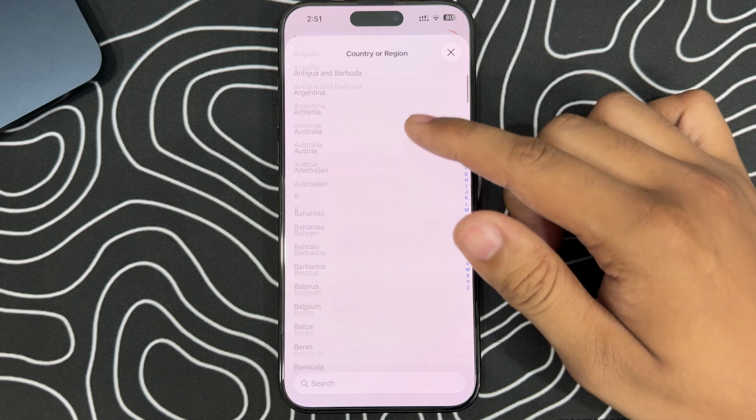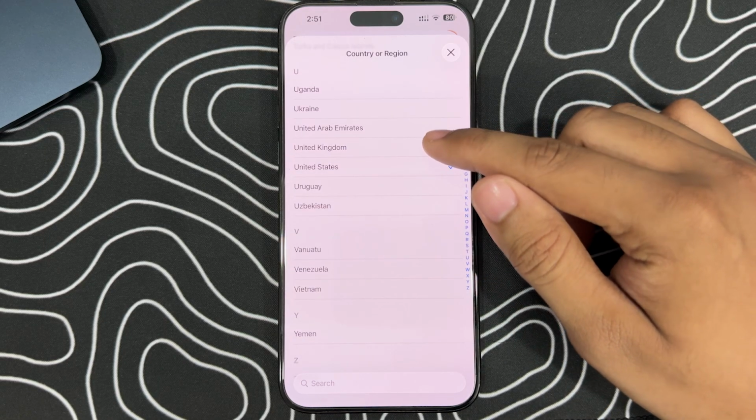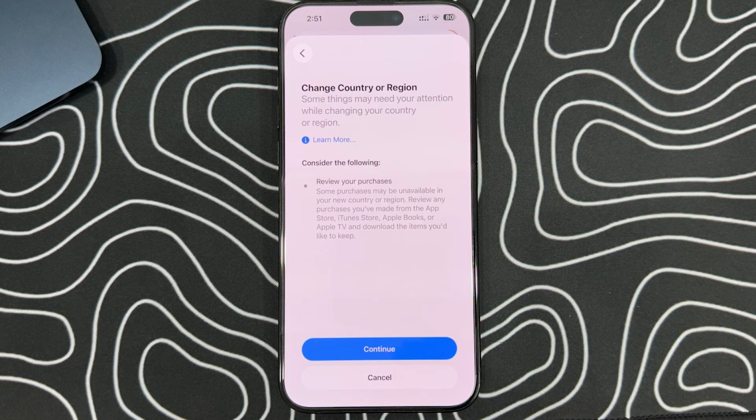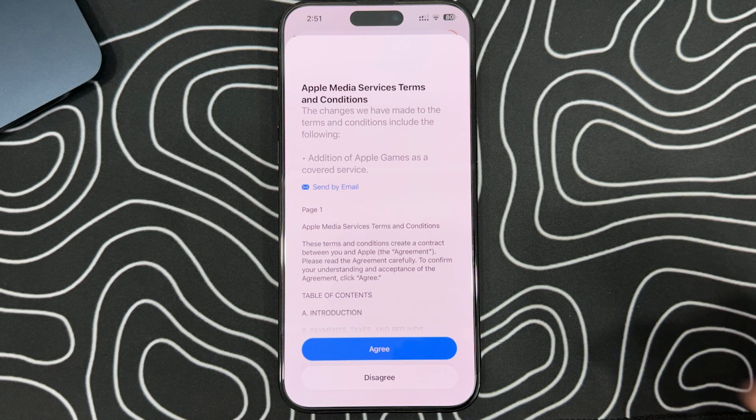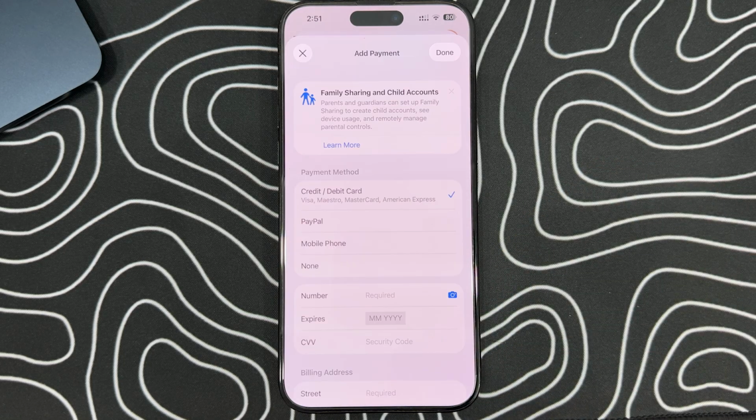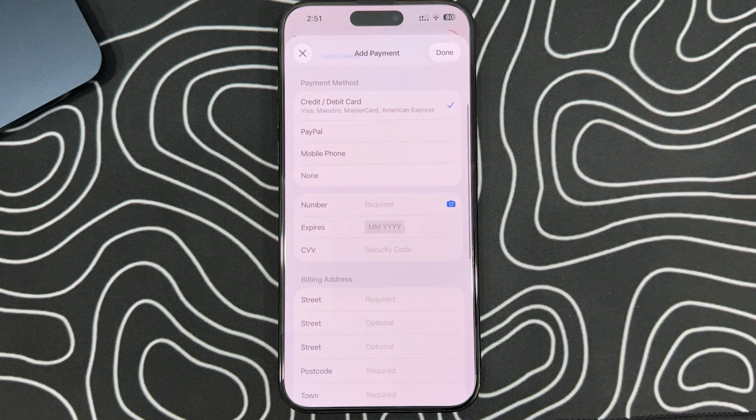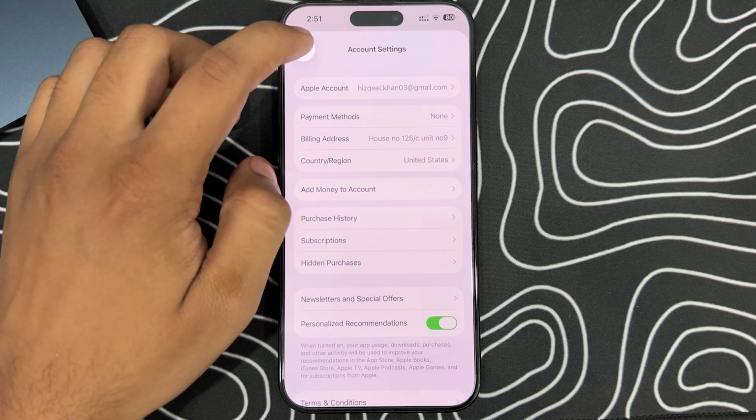Choose a country where the app is available, such as the United States or another supported region. Accept the terms and conditions, then complete the required information. If prompted for a payment method, you may be able to select None, depending on your account. You'll also need to enter a billing address, state, zip code, and phone number that match the selected country.